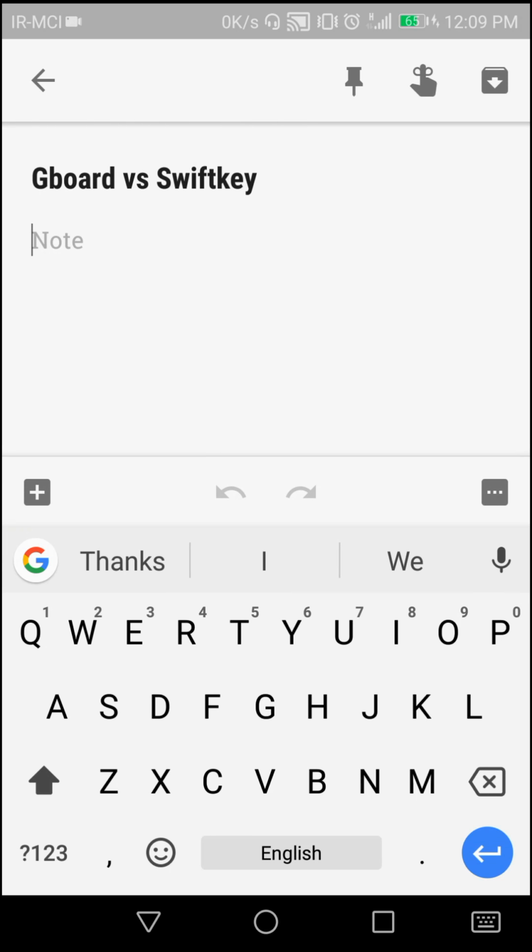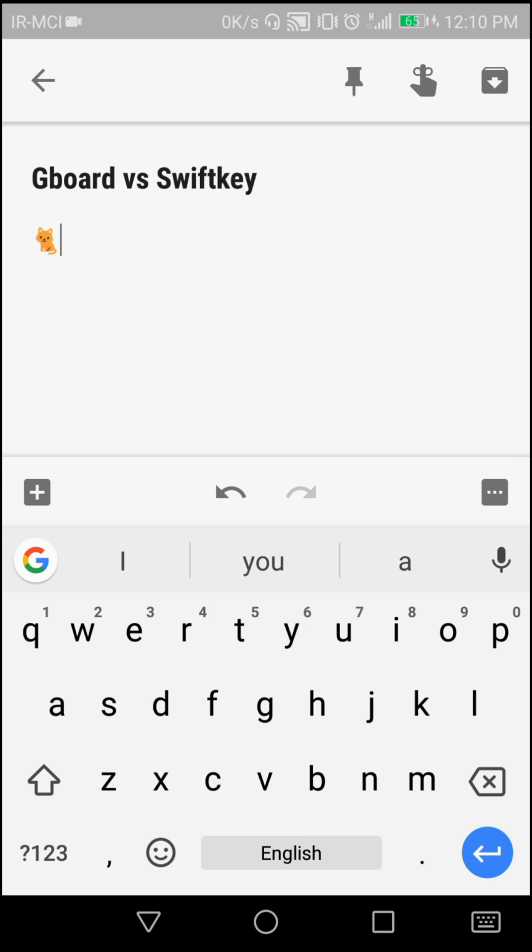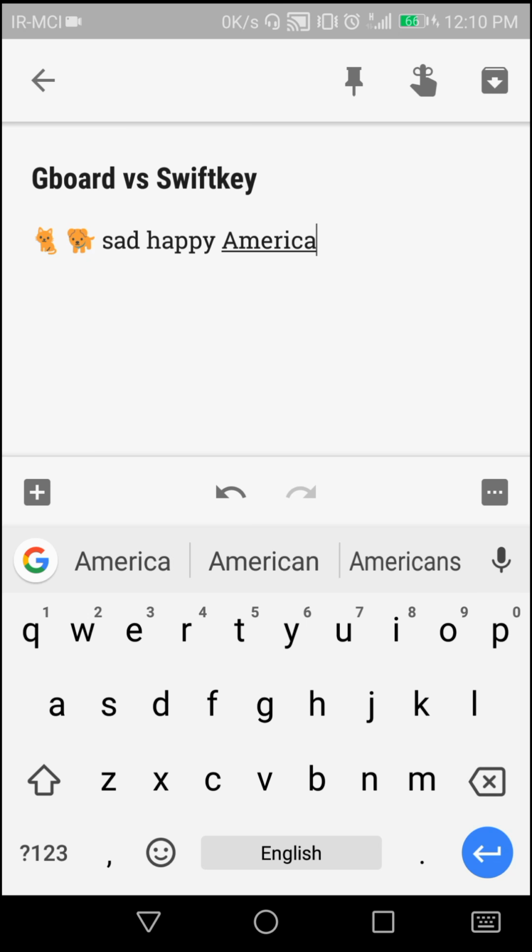Next, we have prediction. These two keyboards are very similar in predicting the text, but what they differ in is emoji prediction. So in this case, Swiftkey is a lot better than Gboard. Look, if I type cat, Gboard can easily find the emoji for me. Or if I type dog, it will easily find the emoji for me. But if I write sad, then there's no emoji for it. Or if I write happy, there's no emoji for it. Or if I write America, you cannot see a flag emoji for it.